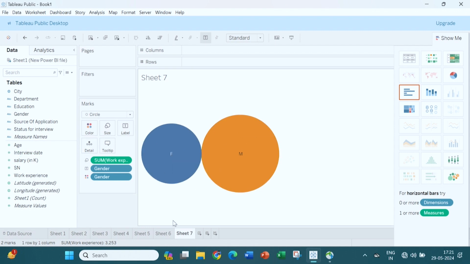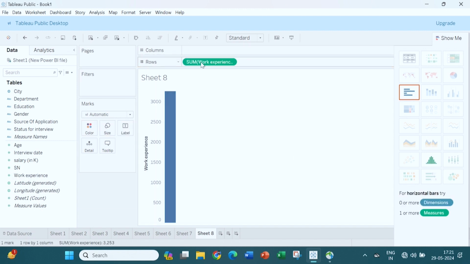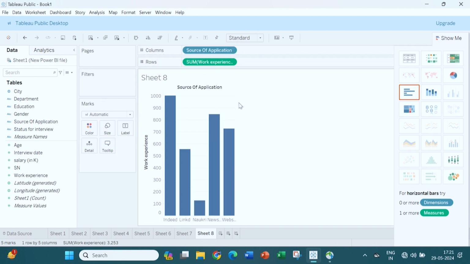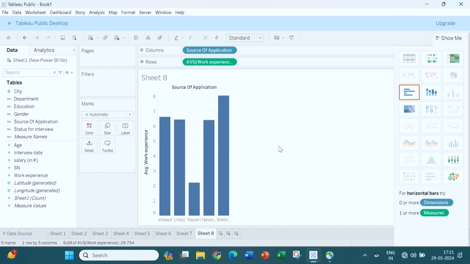Now let us see this work experience. So I will add one more work experience as per the source of application. Okay, let us go to the source of application. So here you can see the source of application. So indeed people are having this sum of work experience is coming. So let me convert into the average, right. So source of application, so you can see here website people. So people who are applying through the website, these are the people who are having the highest work experience here, right.